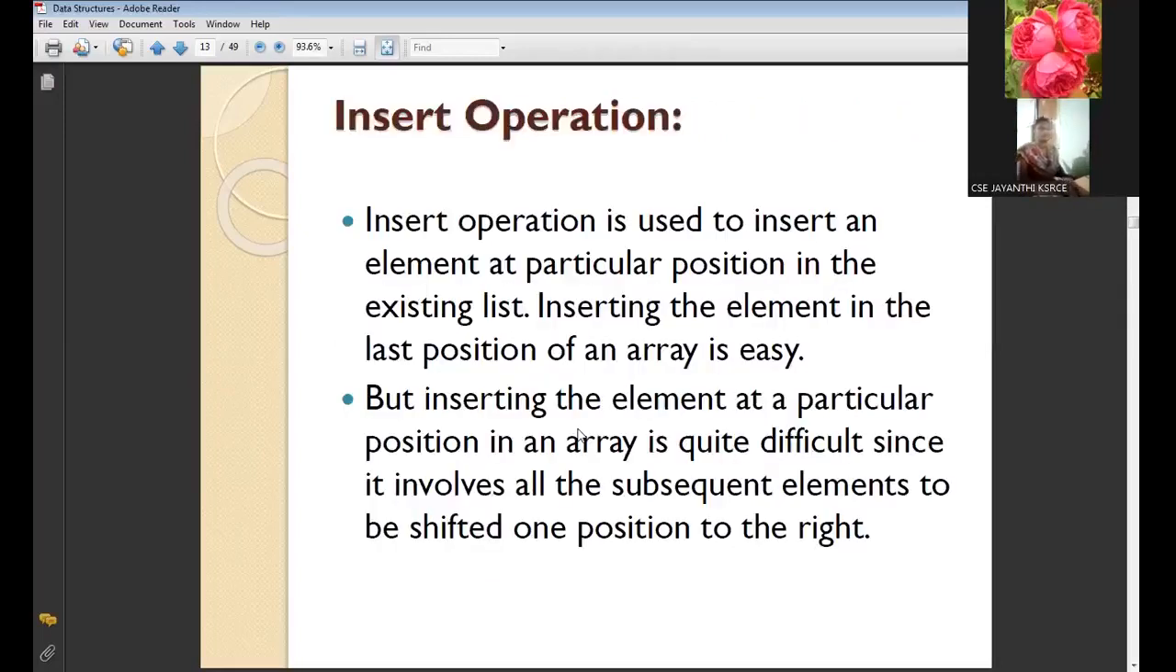Insert operation. The insert operation stores an element at a particular position in an existing list. We are going to insert an element in an existing list. Inserting an element at the last position of an array is easy, but inserting an element at a particular position or at the first position is a bit difficult because we have to shift the elements.